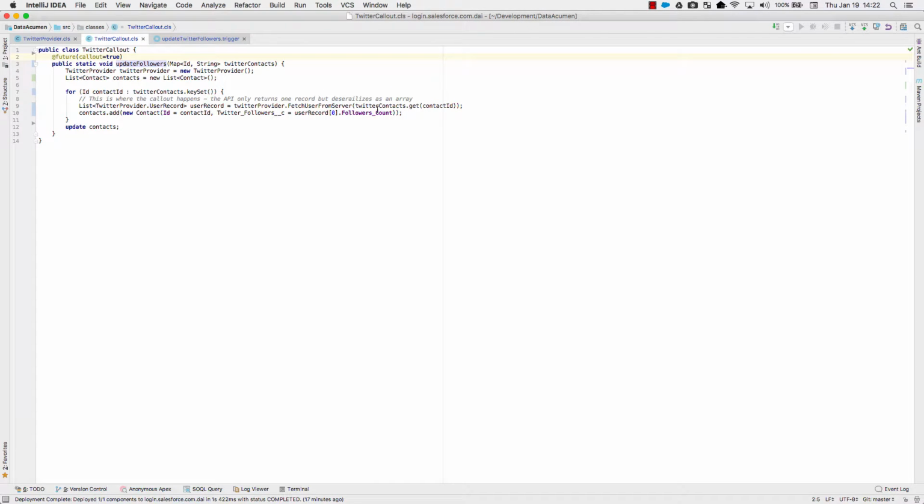Again, it's a future method, not bound to the transaction. I'm receiving the Twitter contacts. I'm requiring a map of ID and string. I'm calling that Twitter contacts. And what I'm doing here is saying for every ID that you encounter within this map, get the value, which remember is the Twitter handle, and pass that to the Twitter provider. Then you're going to build a contact with that very same ID, and you're going to set the field Twitter followers based on the followers count that's returned from the API, and then you're going to do an update.